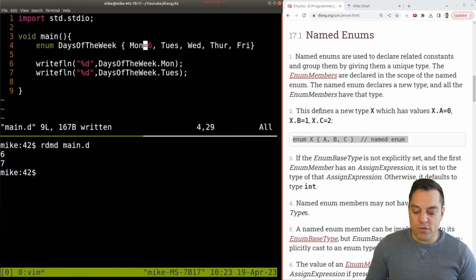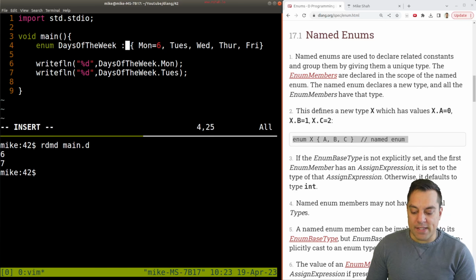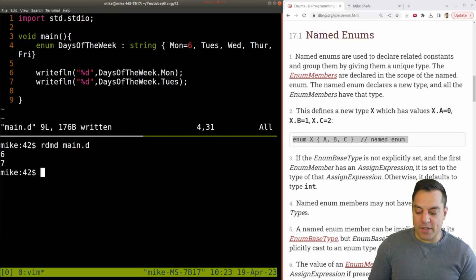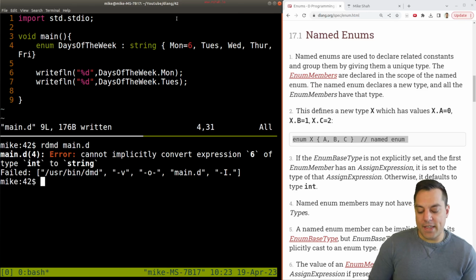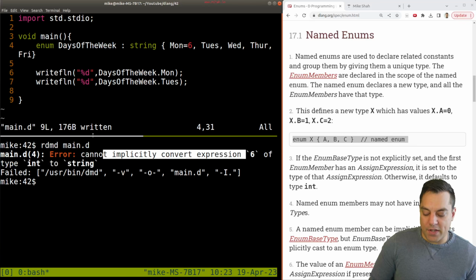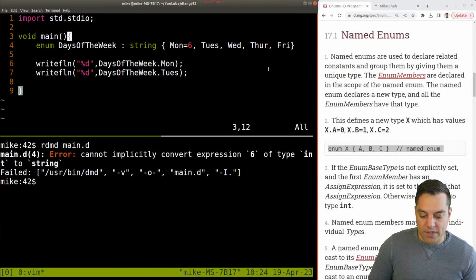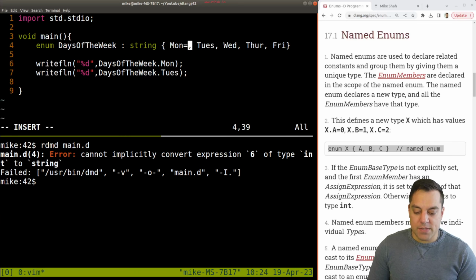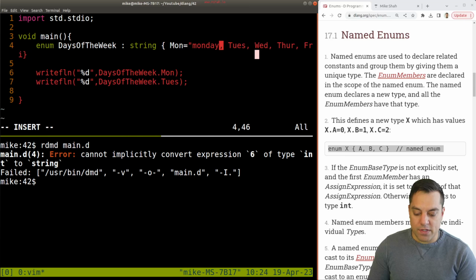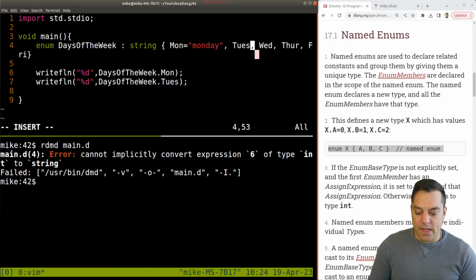Now, of course, if you do want, you can change the base type here. So it could use something like a string here. And let's go ahead and run this, and then we'll see that we are getting an error for this conversion here. So let's go ahead and see what's going on. Or rather, what I need to do here is actually specify Monday equals, Monday, and so on.